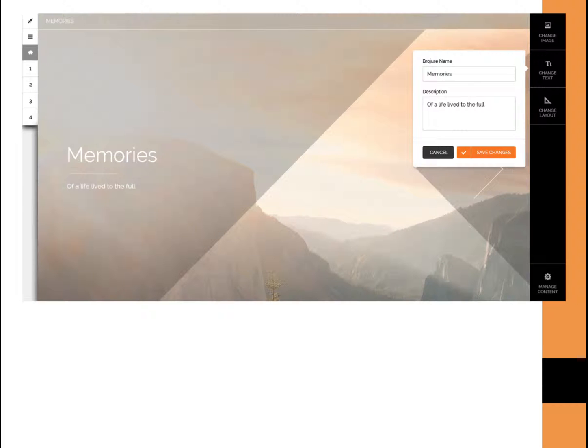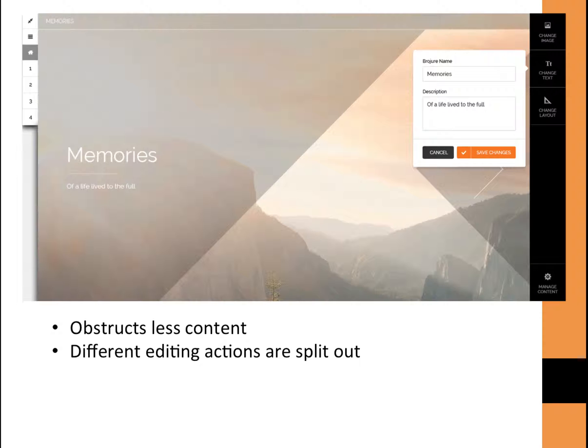And this one is the idea of all the content editing tools lying within a sidebar on the page. And the benefits of this, as you can see, is it obstructs much less of the content. The different editing actions are split out. So if I just want to change my layout, I can just change my layout without bringing up all the other options and having to scroll through everything and so forth. I can just go change layout, boom, boom.